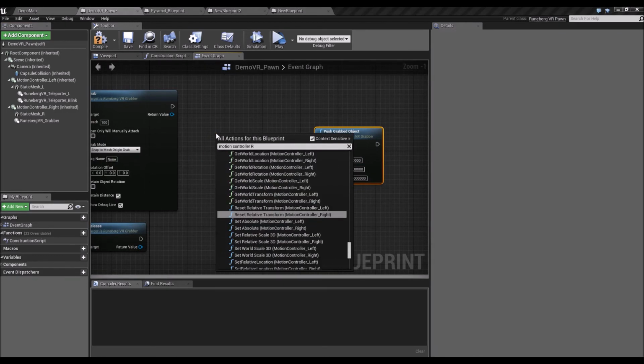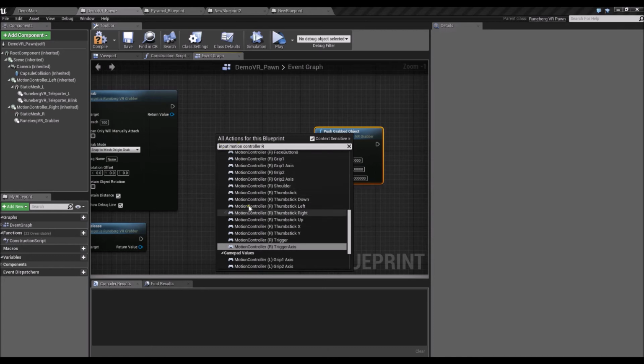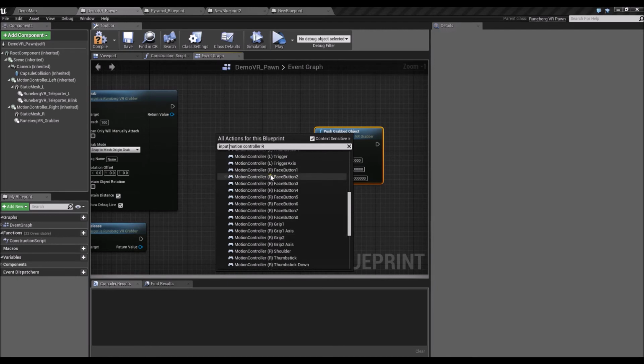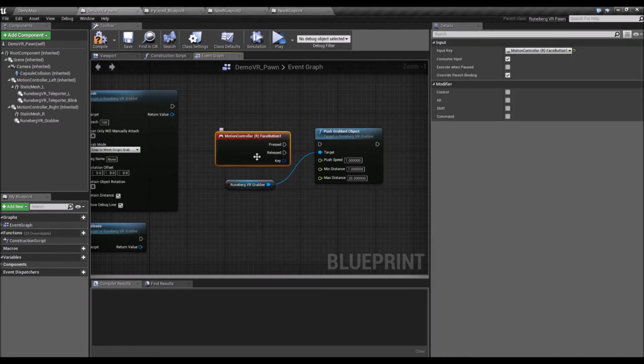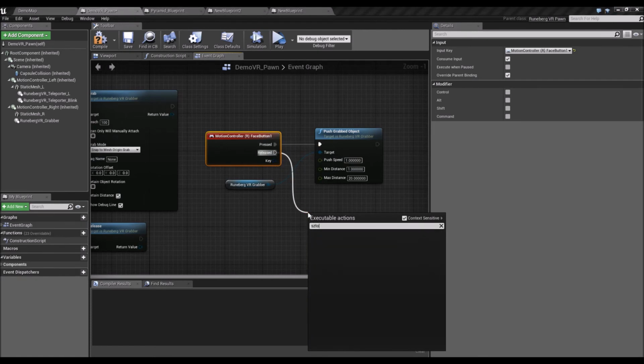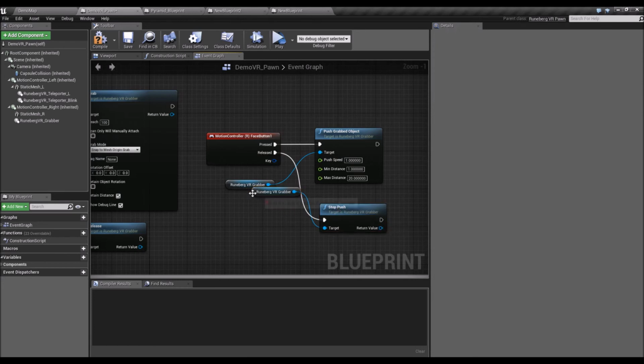Let's use the motion controller. I'll type in input at the beginning, just so that I get this motion controller, so input motion controller. I'll do face button 1, because I'm using Vive as a headset here, and face button 1 maps to the up button in the trackpad of the Vive. So I'm going to push while it's pressed, and I'm going to stop pushing once I release. I'll just remove that extra node there. Well, it looks nice and clean.